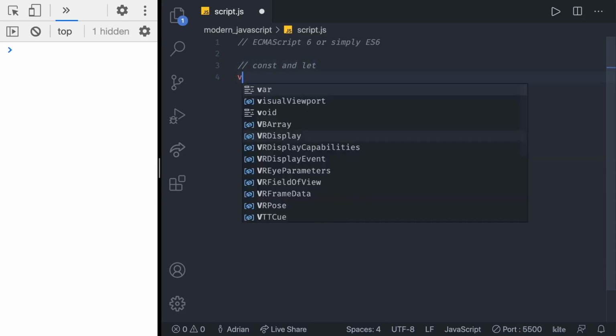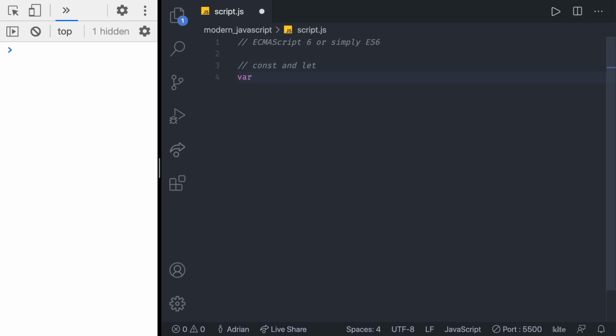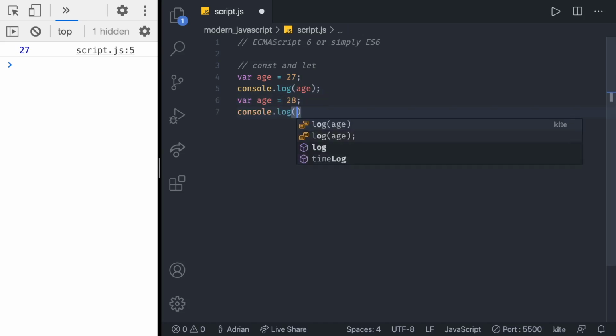When using var, we can reassign variables. So if we do something like this, var age is equal to 27, and then we console log age, like this, you know we're going to get 27, right? But we can also do something like this. Var age is equal to 28 again, and then we can console log the age. We basically created two variables with the same name twice without knowing it. Let doesn't permit that if you're in the same block.